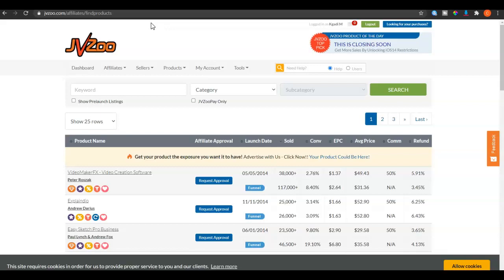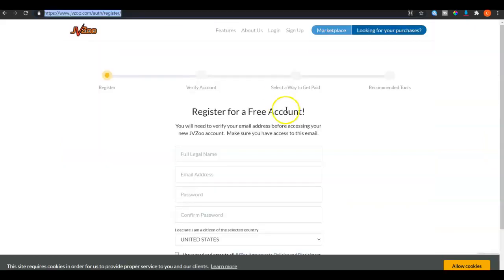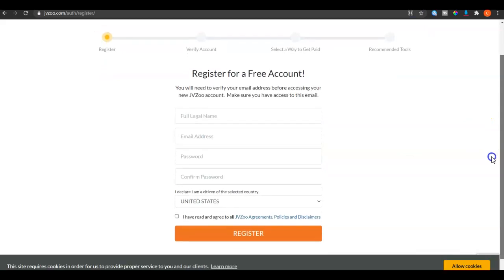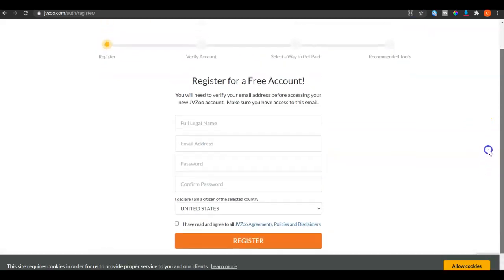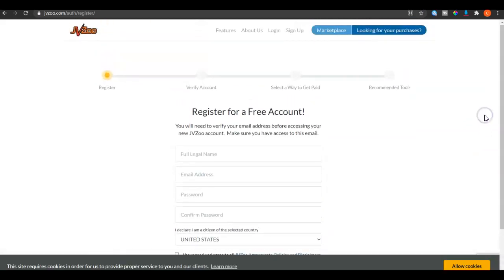You need to sign up. That is step number 1 that was on our list. You need to sign up for a JVZoo account. You'll go to www.jvzoo.com, then sign up for the account. What I like about JVZoo is that it doesn't have a lot of complications, so you should be able to set up an account within a few minutes.